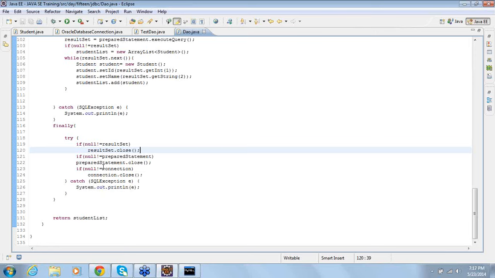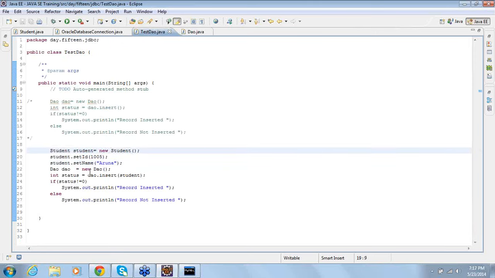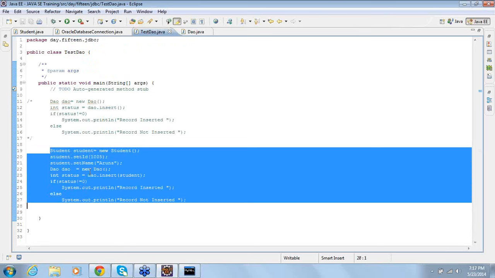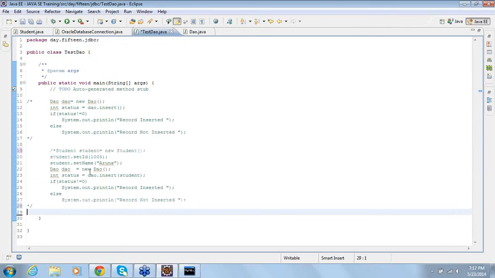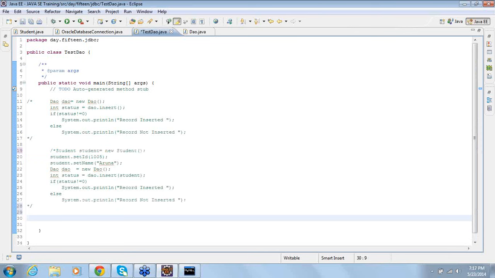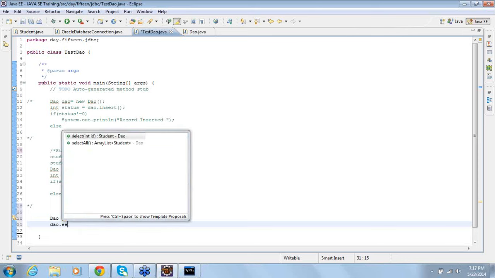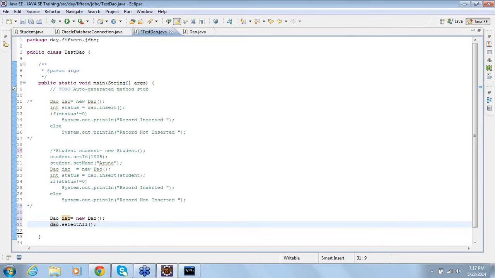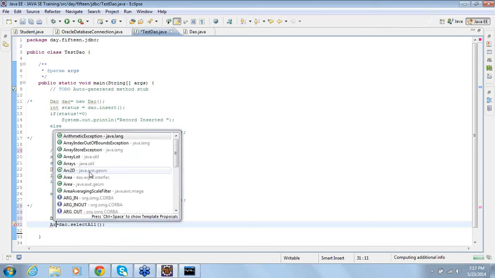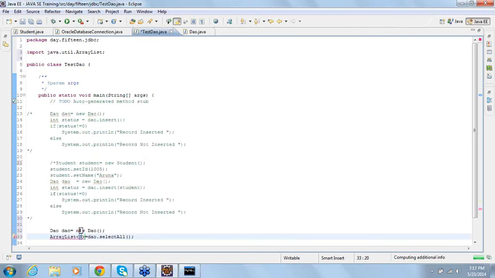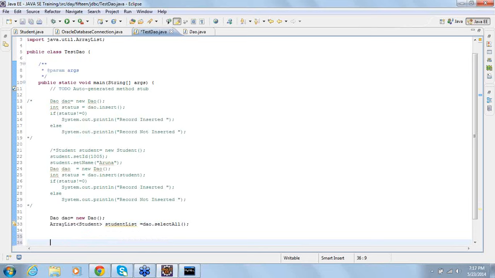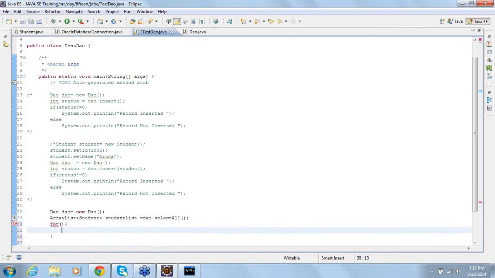That's it, done. Now again you need to test it here. How do you do it? Create a DAO object. Then on that object, call the method select all, and that returns an array list of type student. Then we all know how to print the data from an array list.